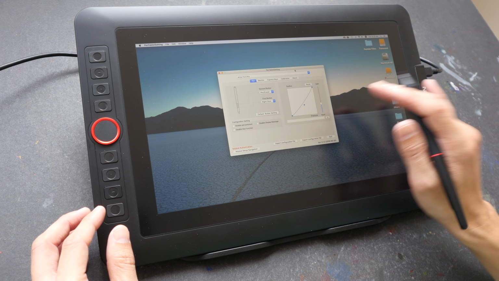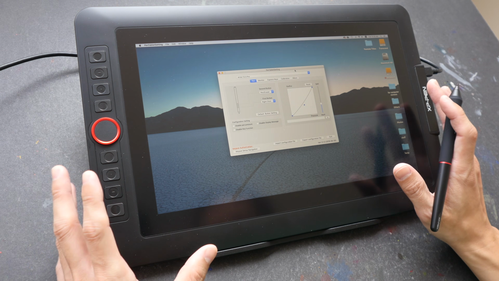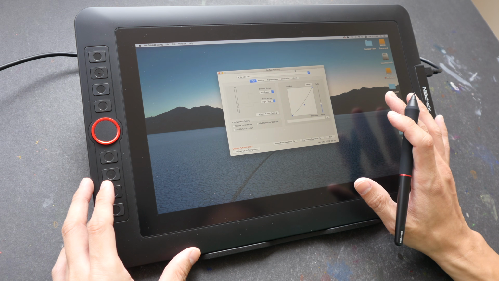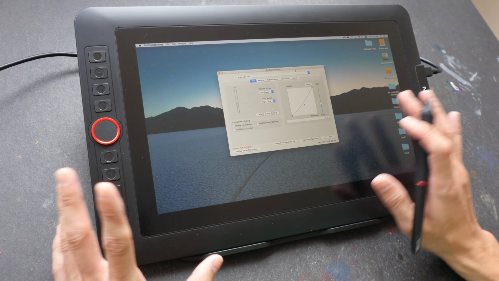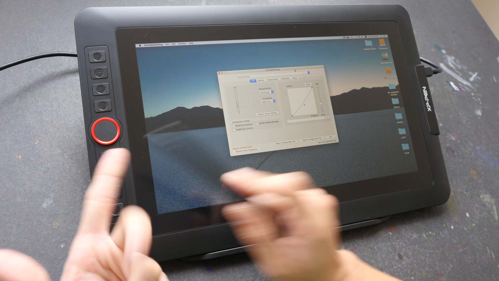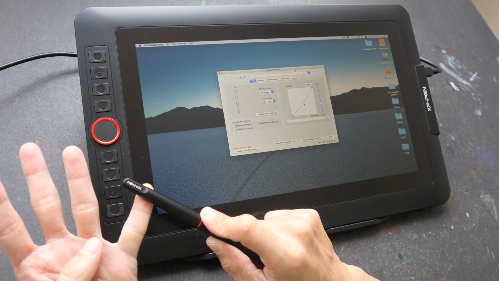Now in the earlier video, I showed you the unboxing, the things included, and talked about the build quality. In this video, I'm going to show you the driver functionality as well as drawing tests with Photoshop, MediBang Paint Pro, Clip Studio Paint, and Krita.